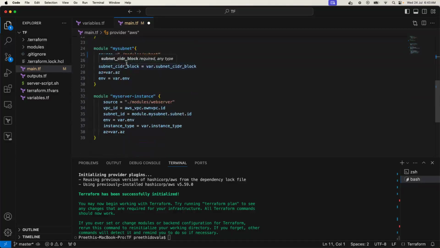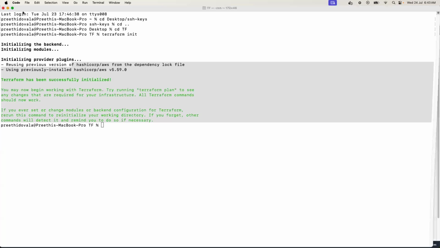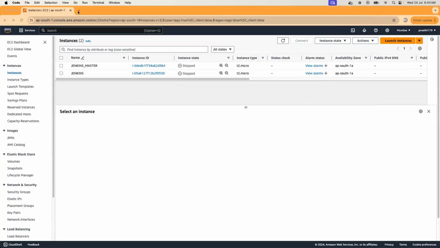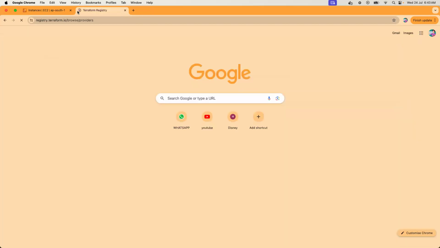So this would do the same. Again, it would create an EC2 instance with all the custom configurations. Let's do one thing. I'll keep this open in this window and we'll show you creating modules from the available ones on the registry as well. And then we'll come back and see it. So this is how we create our own module. What if you want to use some modules from the registry?